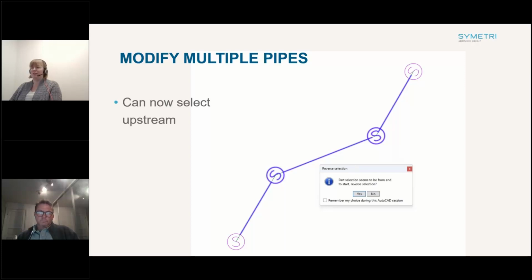So you can just tick yes, and if you always do it like that, you can say remember my choice, and it's going to remember how you select your pipes, and then just apply the whole thing there. So that was a quality of life update that we did in modify multiple pipes.